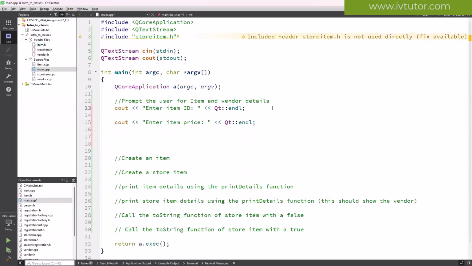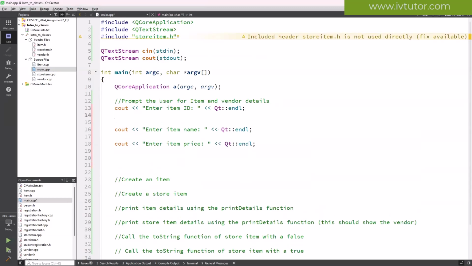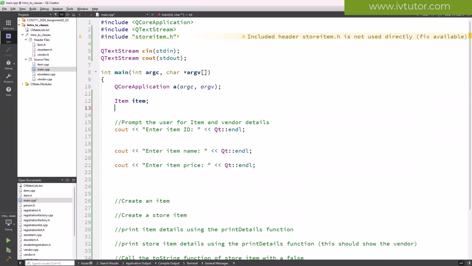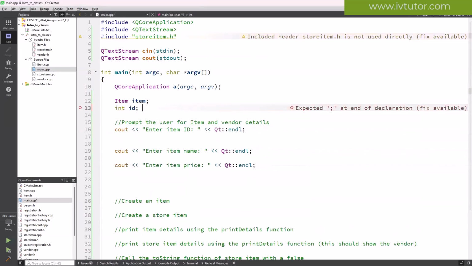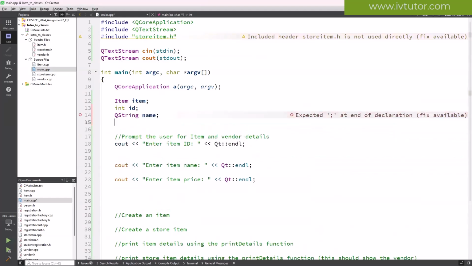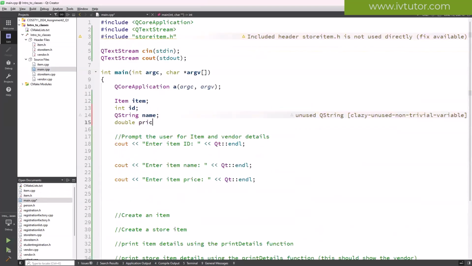Yeah, name. So here, oh, item ID. I don't think, yeah, I won't do this because it's going to take time. I mean, you can play with this if you want. I just want to do three only and stop there. So here we can define an item. That's our item, right? Mm-hmm. And we can have int ID, QString name, and price is what? Price is a double. And then we can have a double price.